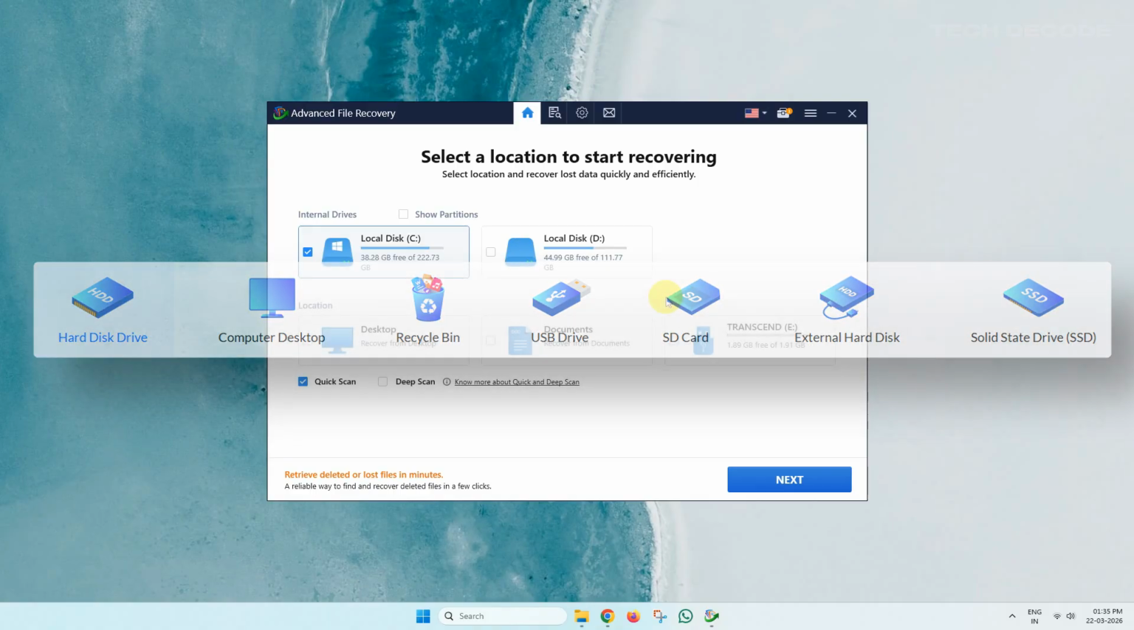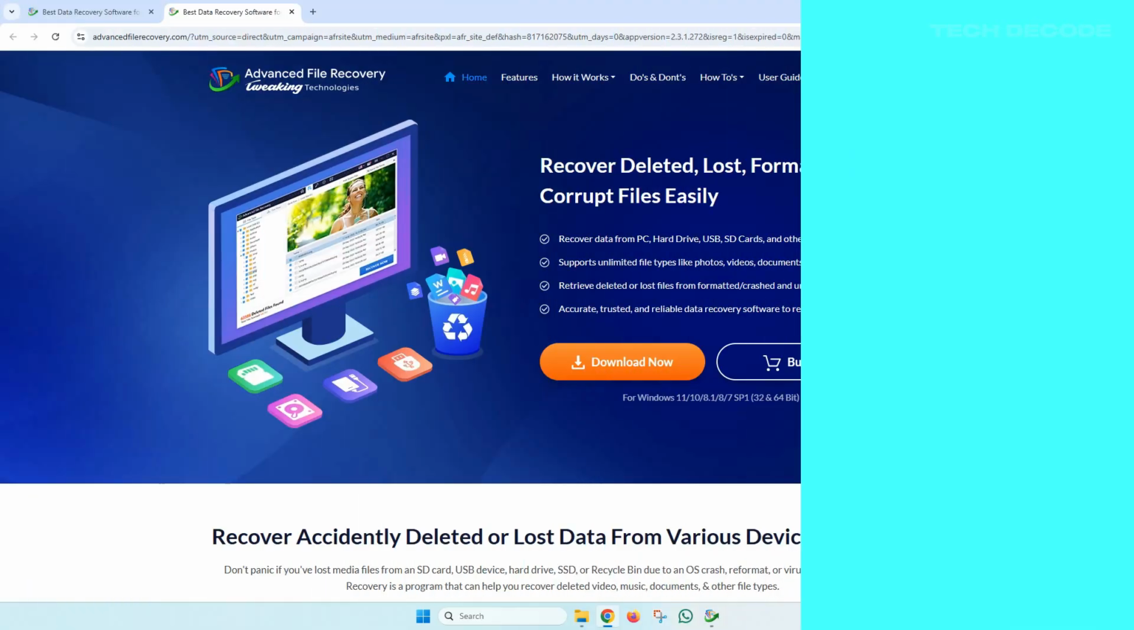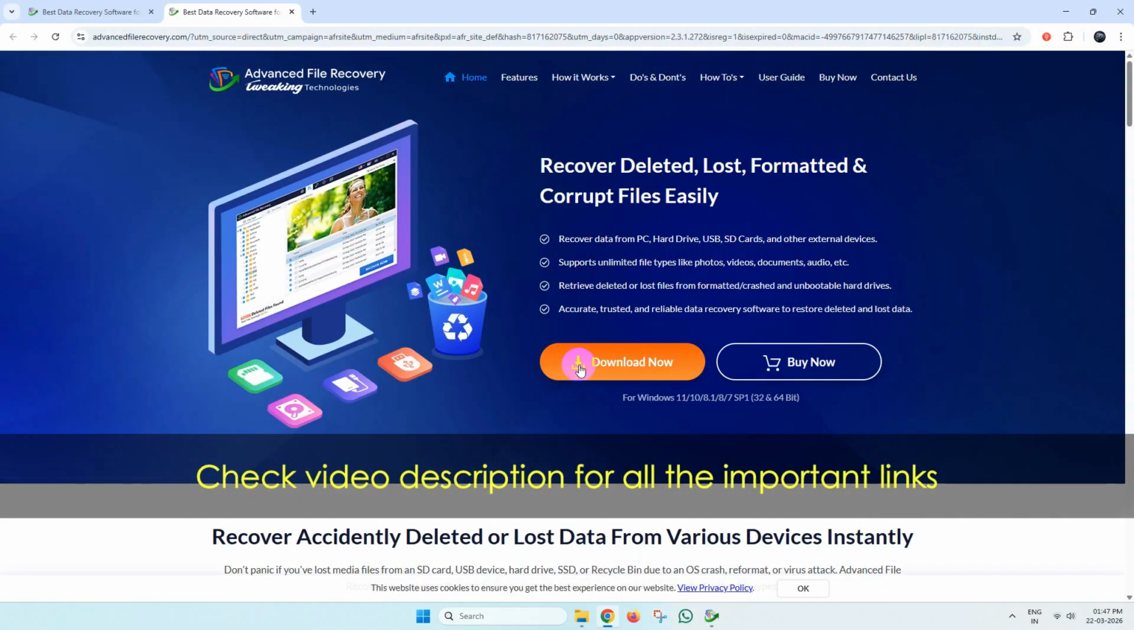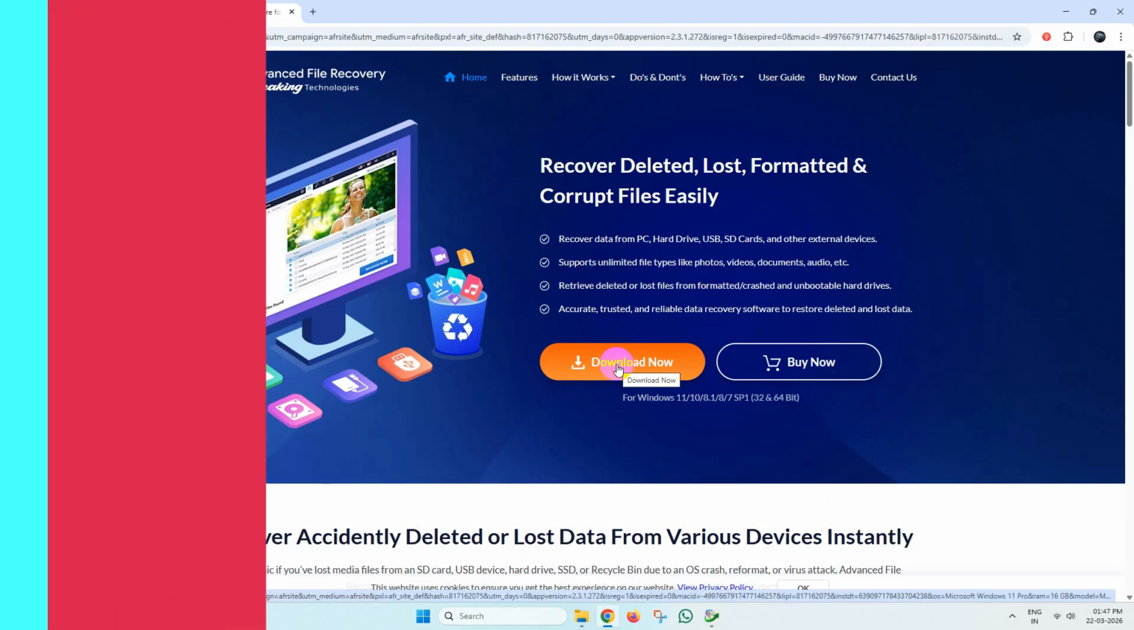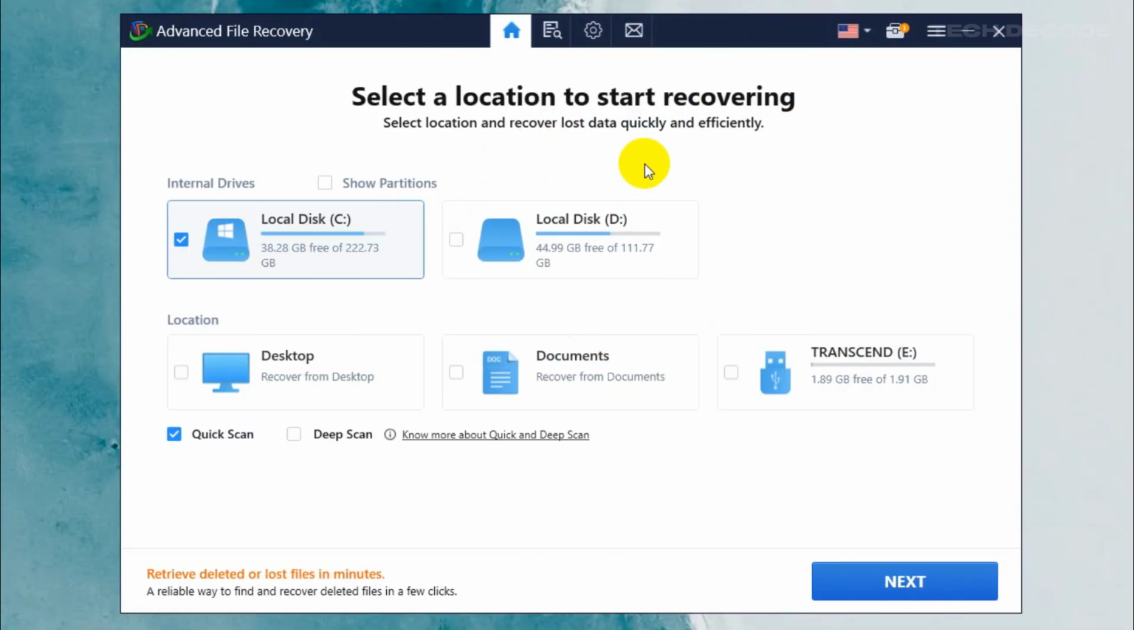So to get started, you need to download the software. Simply go to this web page from the link given in the video description, download the setup from here and install it. Once installed, you will see a similar dashboard that will list all the drives present on your PC along with your USB drive.